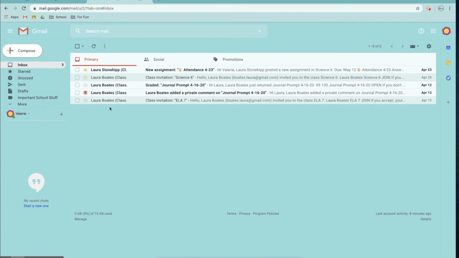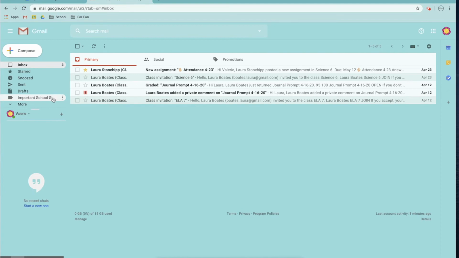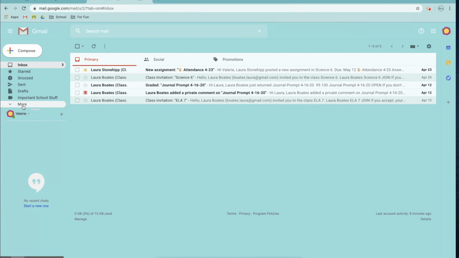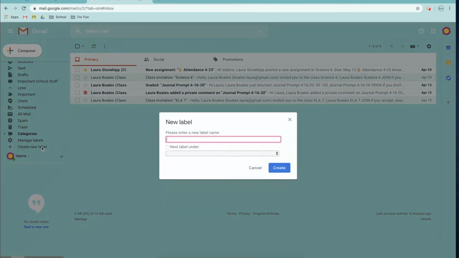So let's say I now want this one here to go inside a folder within the important school stuff because I need to keep this one for my science class, let's say, or ELA, because that's what it's for. So let's come down to more again. Scroll down to managing labels, but we're going to create a new label. And I'm going to label this ELA Keep.